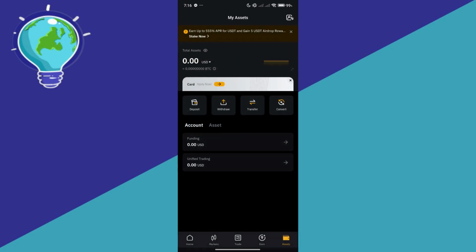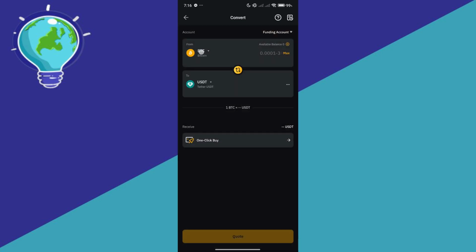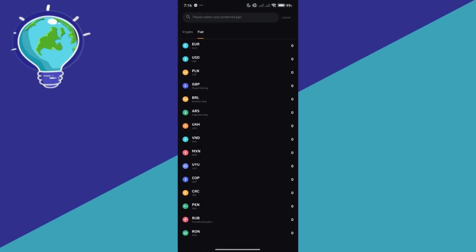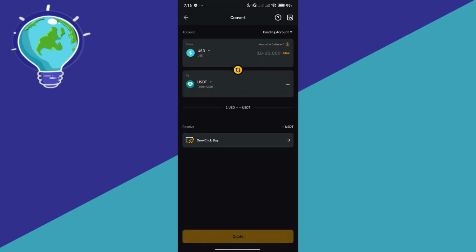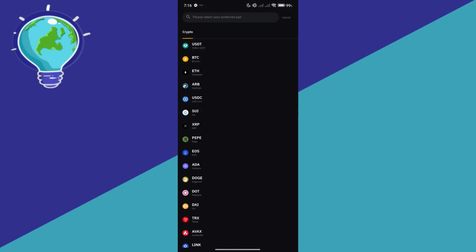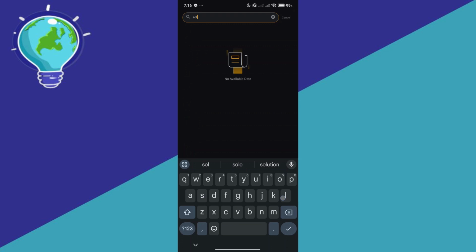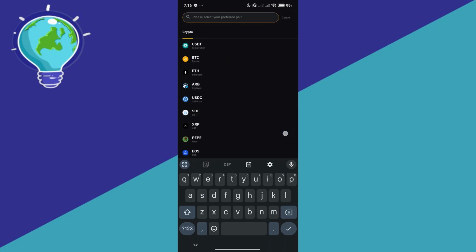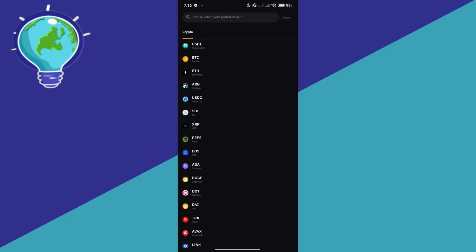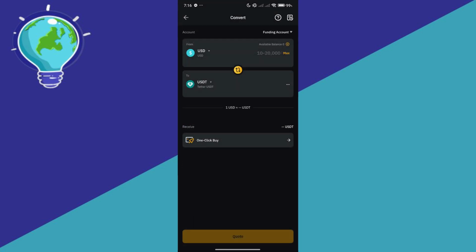If you want to convert your money into Solana, we could do it over here as well. So when you select USD over here, you could then select what you want it to be converted to. So if you search here SOL or another type of cryptocurrency, for example USDT, you could also do that and you could transfer USDT as well.